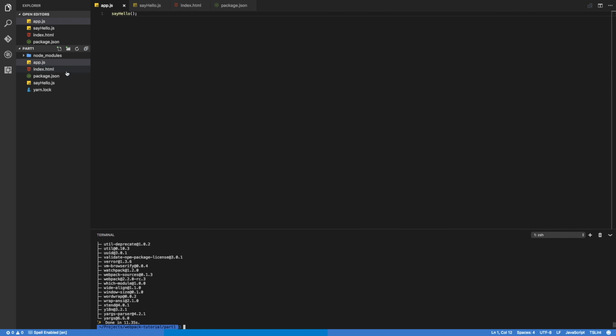So let's go back to our app file. So we're calling this say hello function. The first thing is we need to declare the dependency on the say hello file, and that's actually really easy to do. We can just import, name it, from say hello. Pretty simple there.